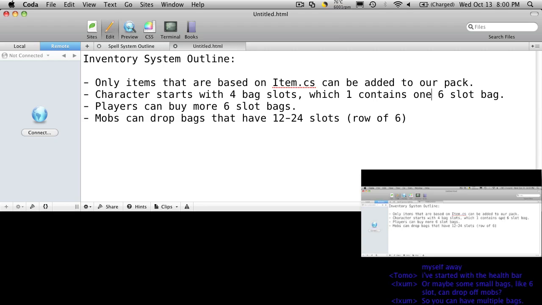And I'm just actually going to change that to a word. So can you think of anything else for our inventory system? I know I want my spellbook system to be based off of it. I'm just going to put that down here. Now our spellbook system can hold infinite spells.